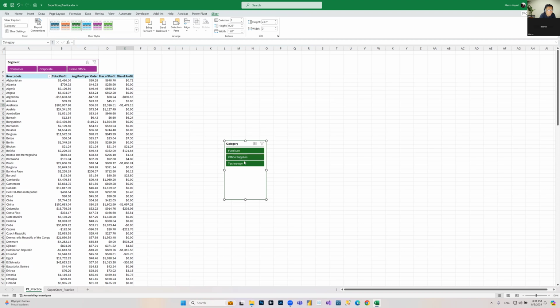Again, because we have just 3 options, 3 items within categories, product category, I'm going to change the column to 3 to display 3 columns, 1 row. Then I'm going to make this bigger. Then change the height. Move here. Okay.